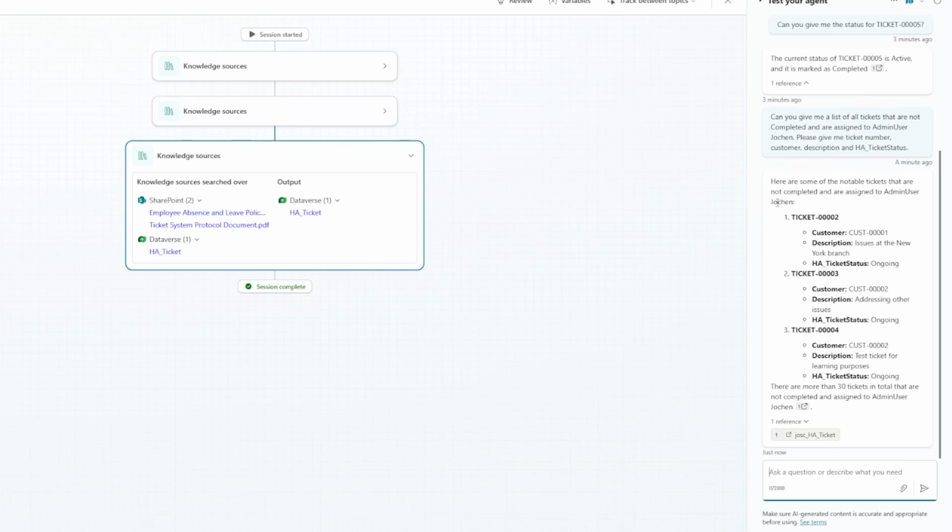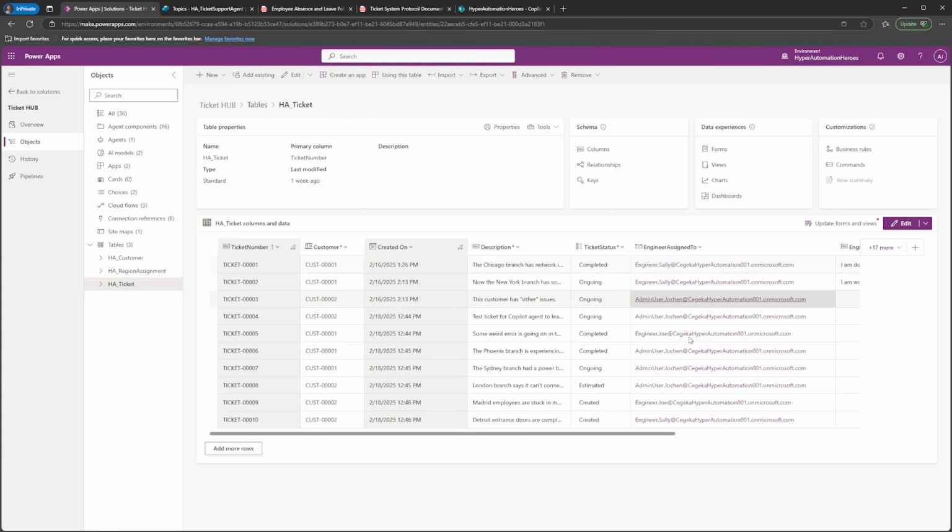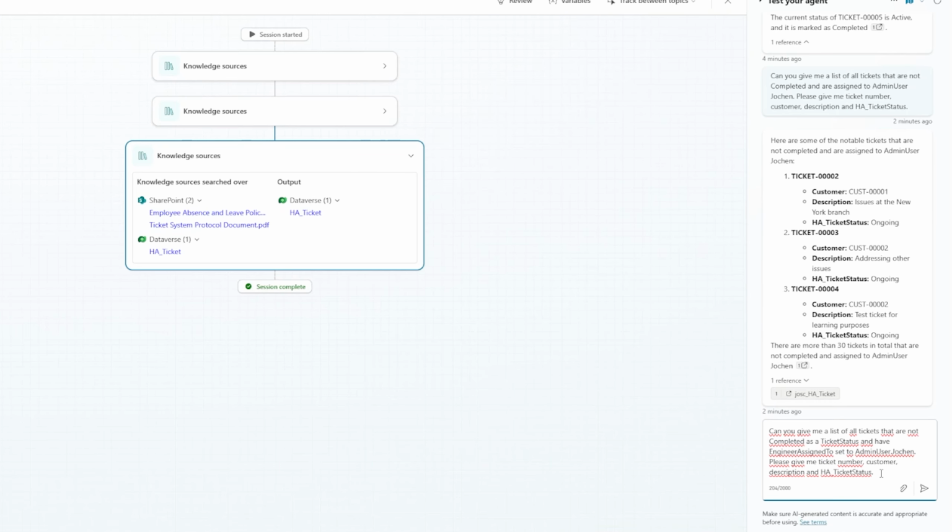Maybe it doesn't know how to link the name of the user, admin user Jochen, to the email address, which is actually the value that is in the engineer assigned to. So let's just try and make it somewhat more specific. So, attempt number 2. Can you give me a list of all tickets that are not completed as a ticket status and have engineer assigned to set to admin user.jochen? So it's not the full email address, but still, please give me ticket number, customer, description, and ticket status.